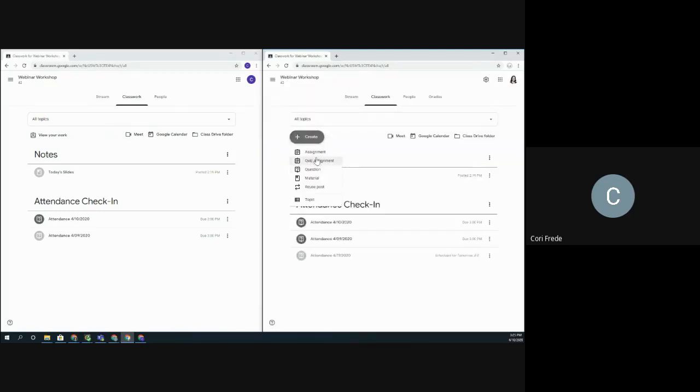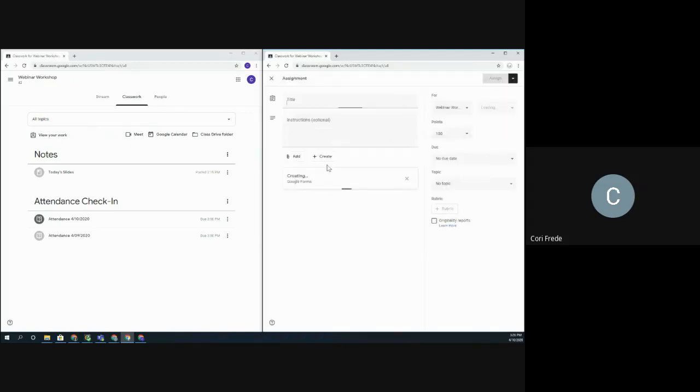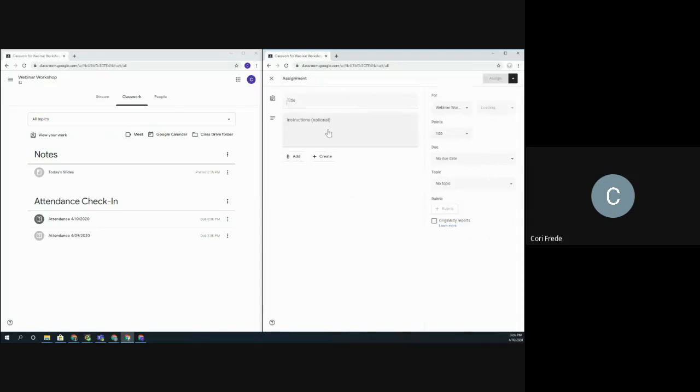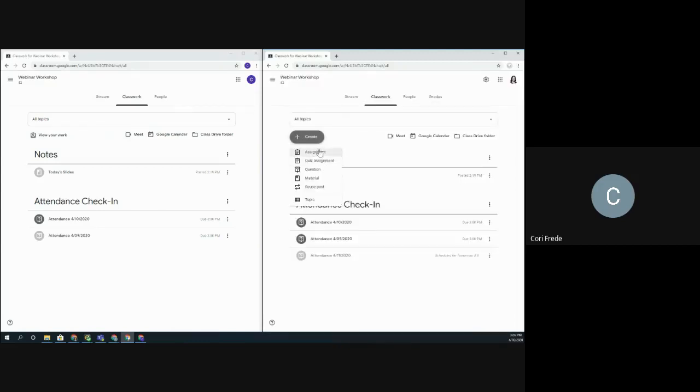You could also create assignments, quizzes, and reuse previous posts. The quiz assignment is kind of the same as the regular assignment, except it automatically creates a Google Form for you. If you were to go to a regular assignment, though, and click add a Google Form or create a Google Form, because I don't have any previously in this file, it would do the same thing. So just know that assignment and quiz assignment are basically the same thing, just one has the form automatically attached.